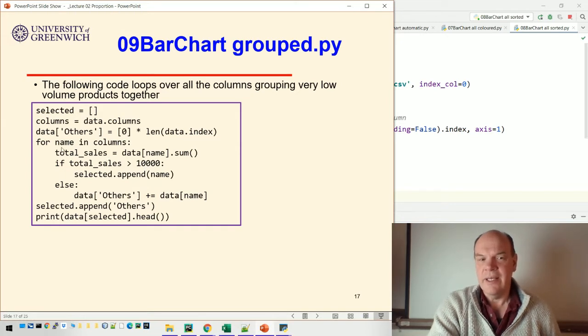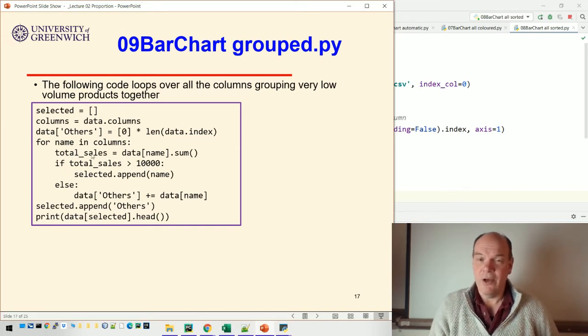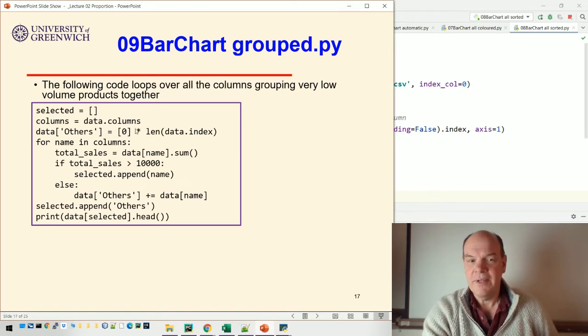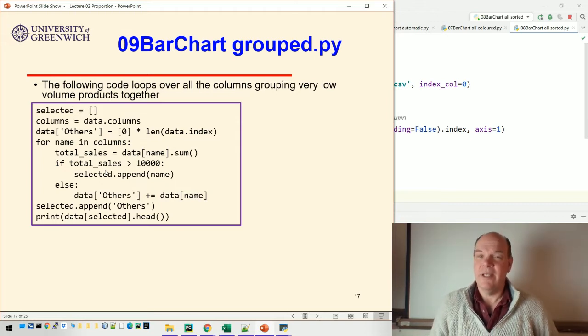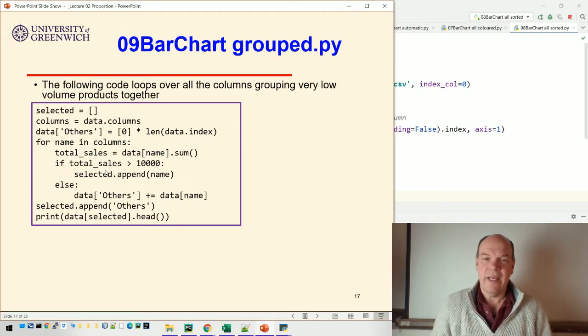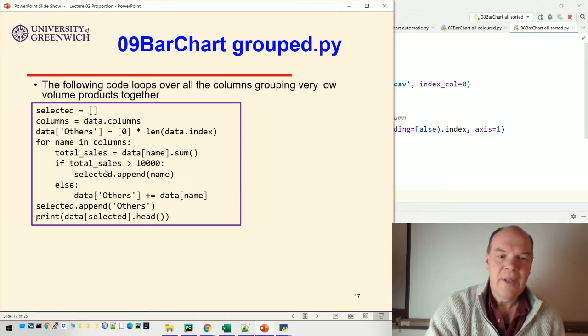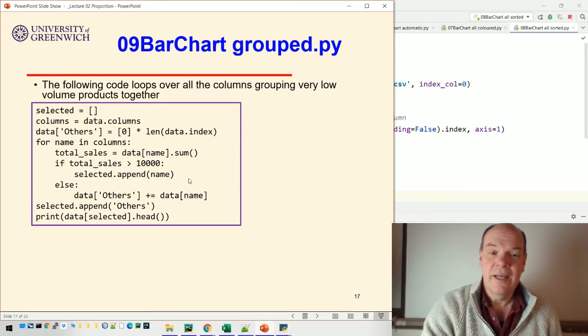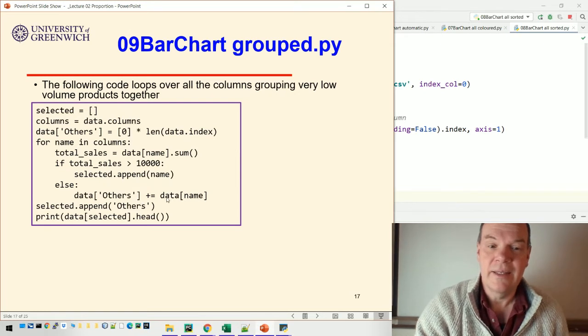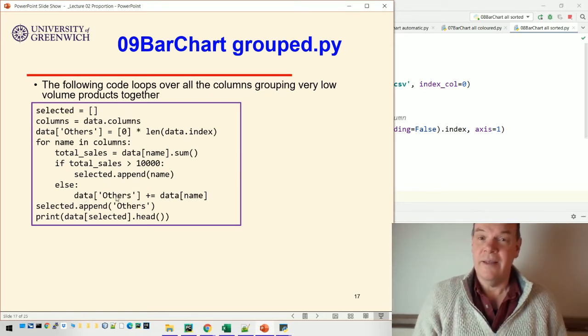So what am I doing in this? I'm looping over all the columns in the data, this for loop. I look at the total sales for that column, and if the total sales are greater than 10,000, I'm going to just add them to the selected. So anything that's over 10,000 is going to get visualized as a bar in our bar chart. So that selected, remember, contains the columns that are shown in our bar chart. If they're less than 10,000, then I add the data into the others column.